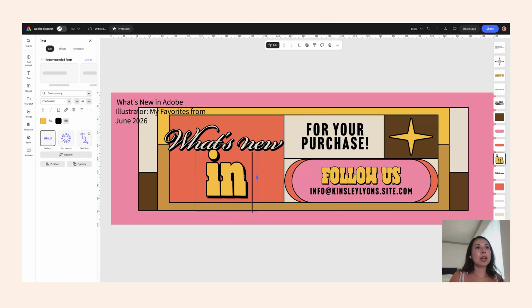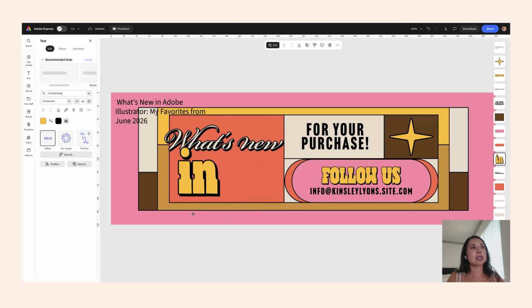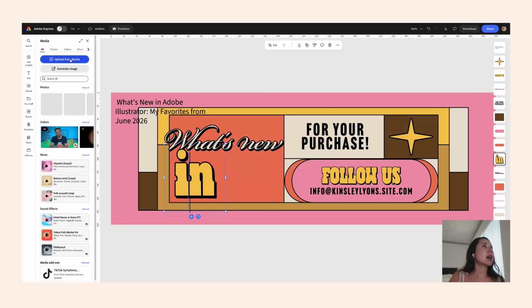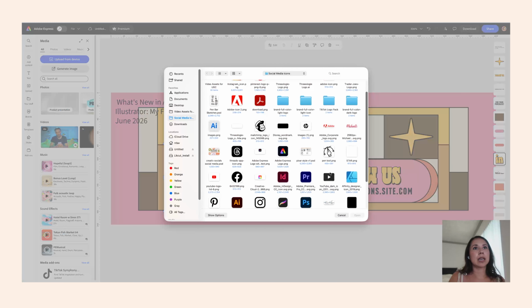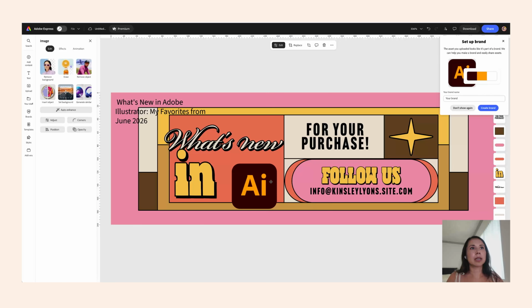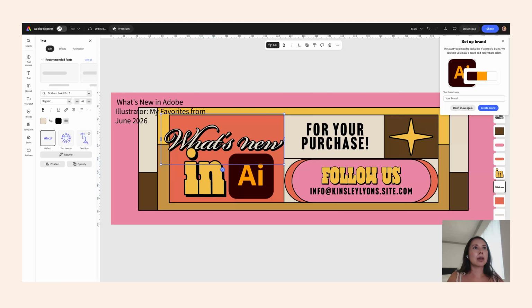And then I'm not even gonna add the text here. What I'm going to do is add the icon. So I'm going to go ahead and click on add content, and we'll select media, upload from device, and I have all my social media icons here, and then we'll place this in here like this. What's new in Adobe Illustrator, like that, and then we'll put like my favorites right here or something.